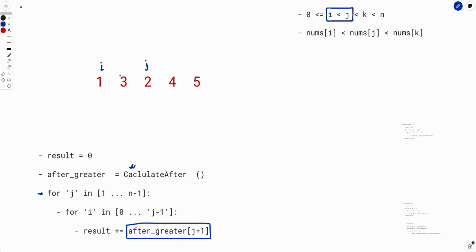Notice that 3 has a value greater than 2 as well, but 3 comes before j. So the number of indexes for this particular j would be 2, and we will just add 2 to our result. Now the only thing we need to calculate is how to do this in less than order n square time, this calculate after. Now this is very easy.